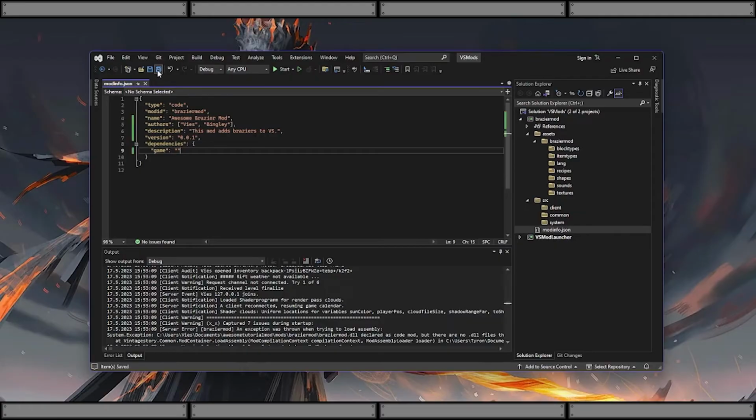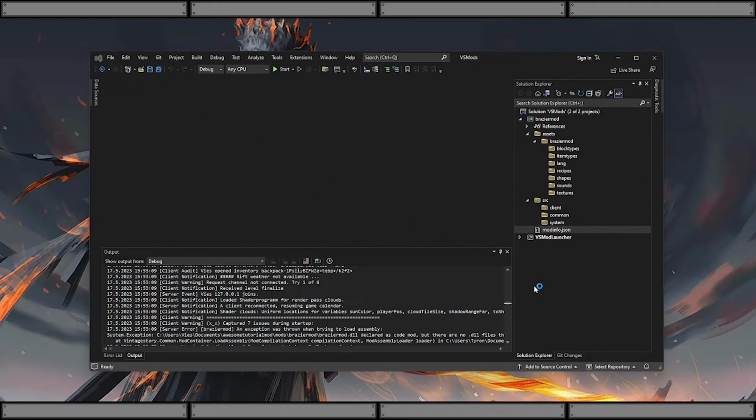Once you're done, save. I always do save all. I normally have multiple windows open. I want to make sure every one of my changes are saved. And you can close that out.